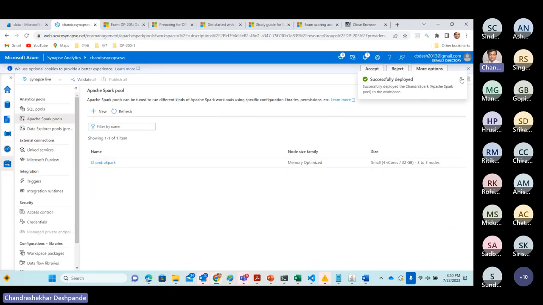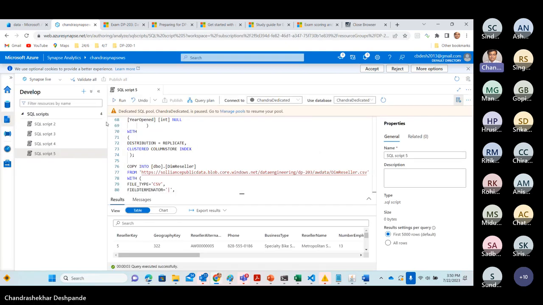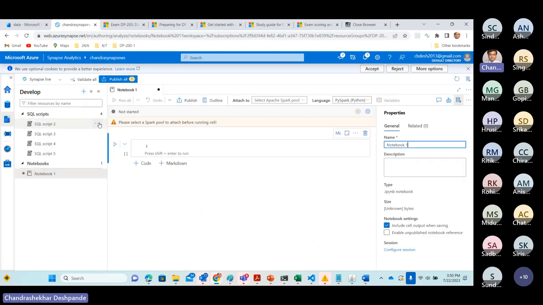Okay, so the Spark pool is ready. The Spark pool is successfully deployed. I am going to create a notebook now. These are SQL scripts I am closing, as we don't need them now. Here I am asking it to create a notebook, and here it has created a notebook.